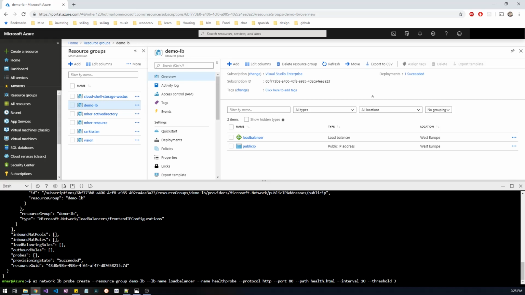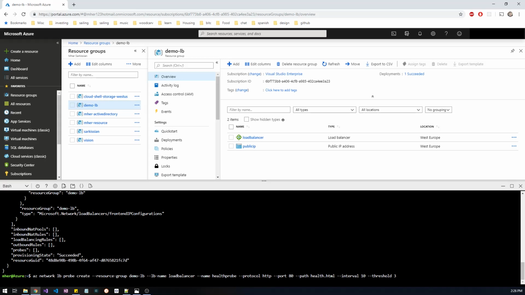When we create our virtual machines, we need to create those endpoints, health.html, and then the interval is every 10 seconds. It's going to check the health probe endpoint, and then the threshold, which is if it fails 3 times, then it's going to take it out of circulation, which is, I guess, 30 seconds. We can, of course, change this.